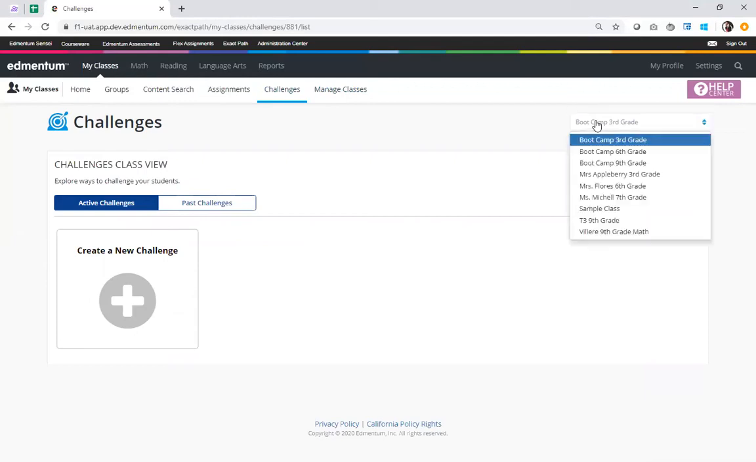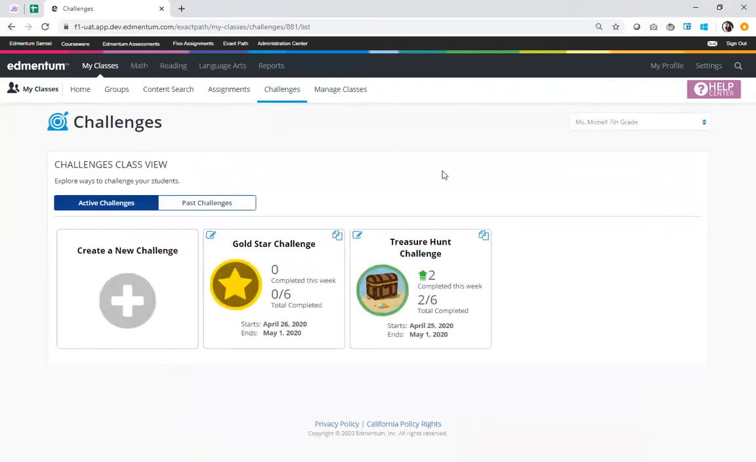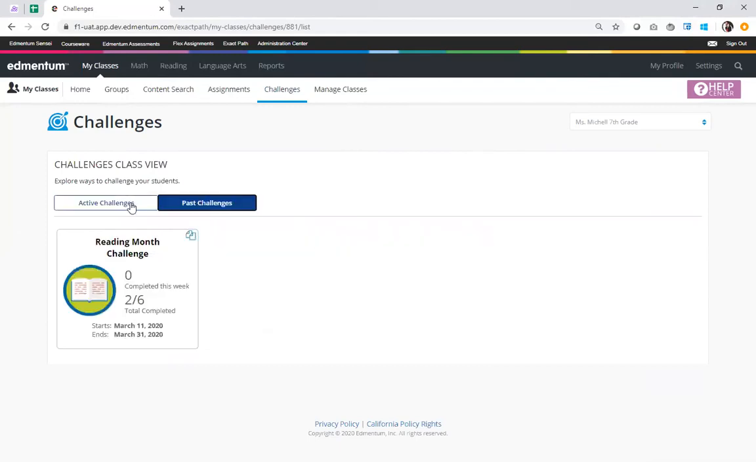I will start by selecting my class from this drop-down menu. If I have just one class, this drop-down won't show for me at all, but rather my class will be auto-selected by default. Really simple. Here I can see all of my active challenges. I can also pivot to see past challenges.